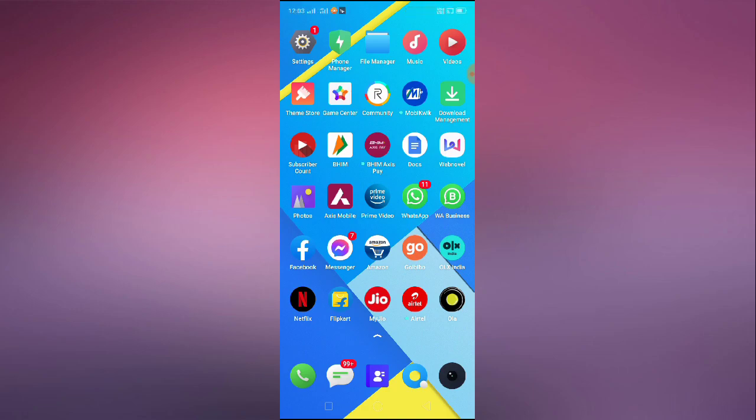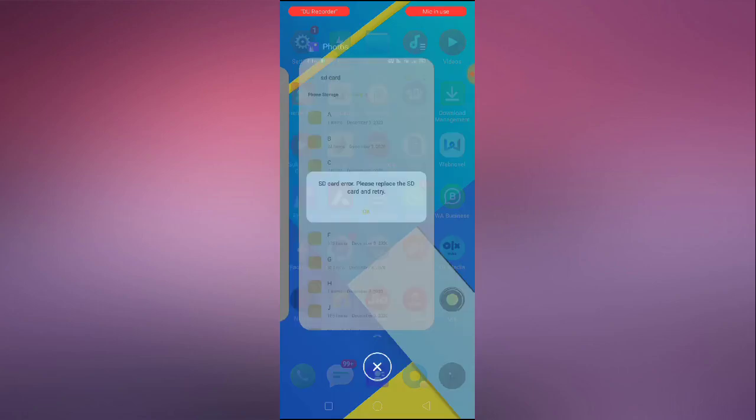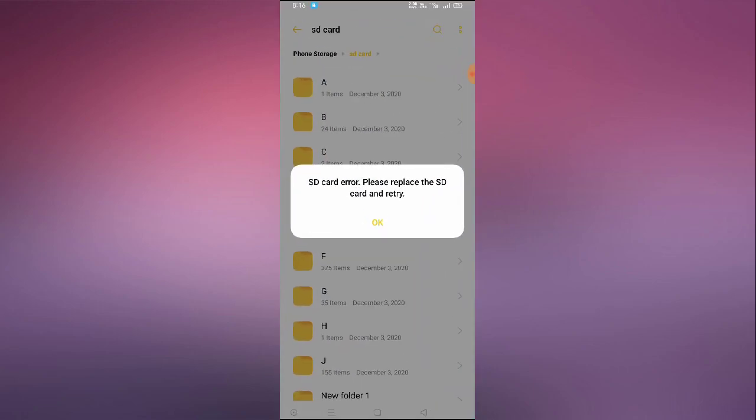If it does not fix your problem, then I suggest you just remove your SD card. I hope you have already done this process, because the error itself says please replace the SD card and retry. So just eject your SD card and then insert it again and check whether it is working or not. If it is working, that's great, but if the problem remains the same, then I suggest you follow the third method.